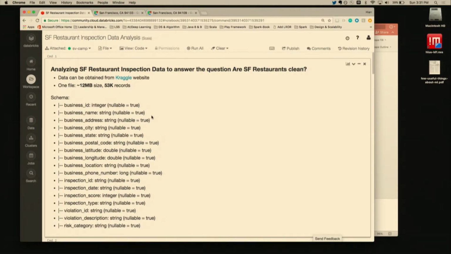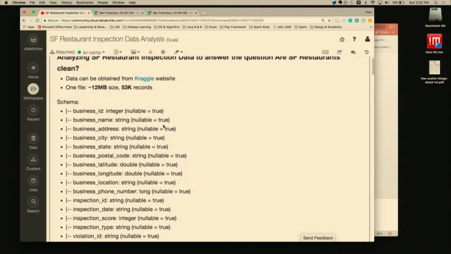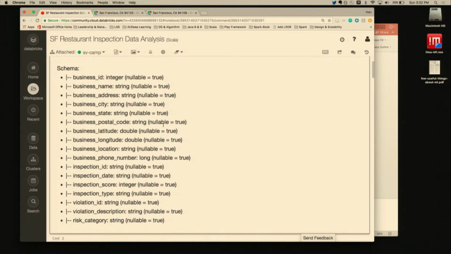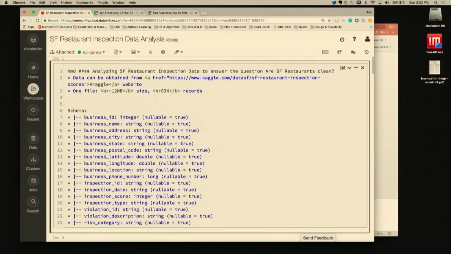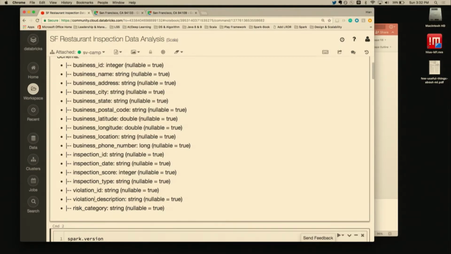So I'm going to analyze San Francisco restaurant inspection data to answer the question, are San Francisco restaurants clean? This data is available on Kaggle that you can go and download. It's only about 12 megabytes and about 53,000 records. This is the schema in terms of columns. So it has the ID, name, address, city, state, longitude, latitude, and whatnot. The things that we are interested in are the postal code, and then the inspection score and risk category as well as violation description.